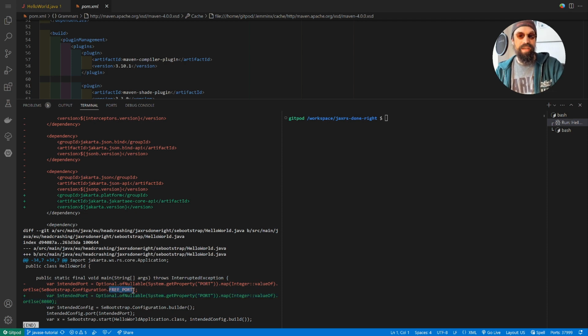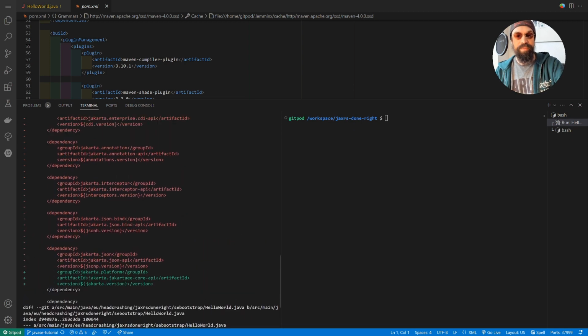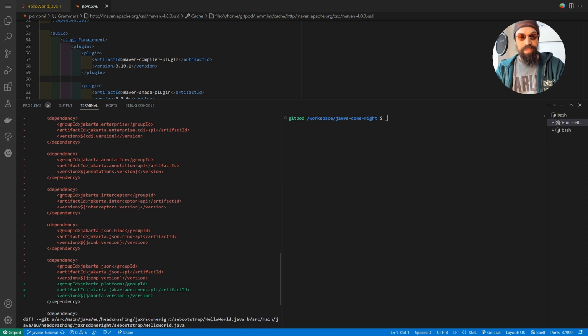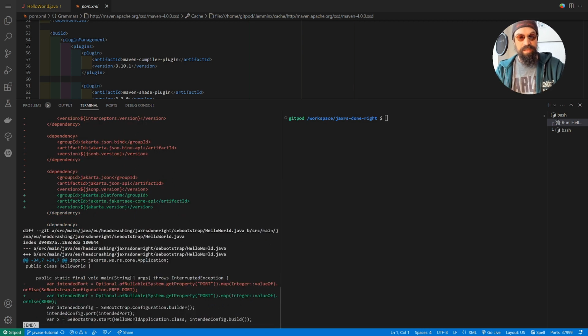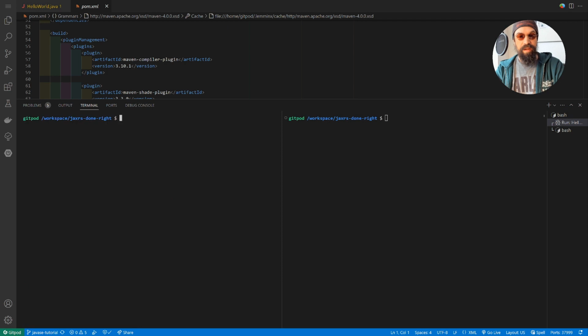By the way, you can forget about this one. This has nothing to do with Jakarta EE. It was just a change from an early video where I explained how to use the free port, and I don't want to use the free port option. I want to go with 8080. Again, it has nothing to do with Jakarta EE. Just ignore it. So if you still don't believe that it's the same, let's do a MVN dependency tree.